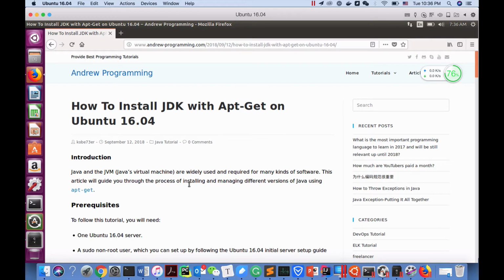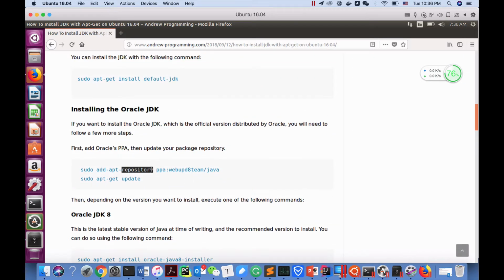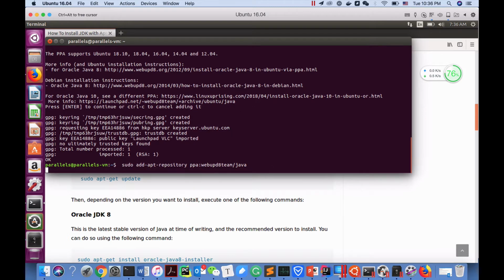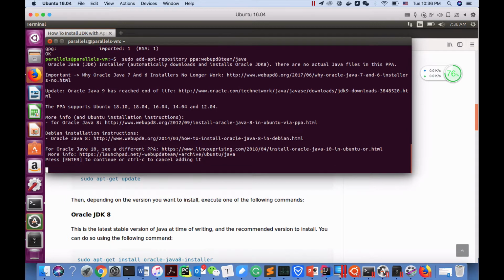In this lesson, I will show you how to install JDK on Ubuntu. So first, let's copy and paste these commands. Click Enter button and click Enter button again.